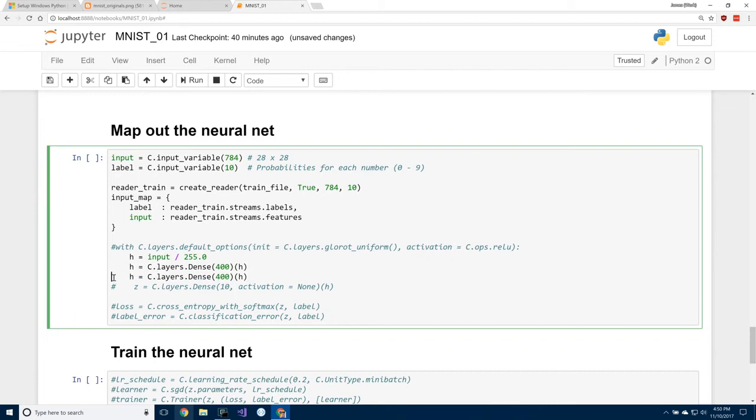The next thing I'm going to do is define another hidden layer, which is another 400 nodes. And again, I'm passing the output from the last hidden layer into this new hidden layer. And then finally, I'm going to define the output layer. So I'm going to define 10 output nodes, which is the probabilities for each of the potential classifications. And I'm going to pass the output of that last hidden layer into this layer.